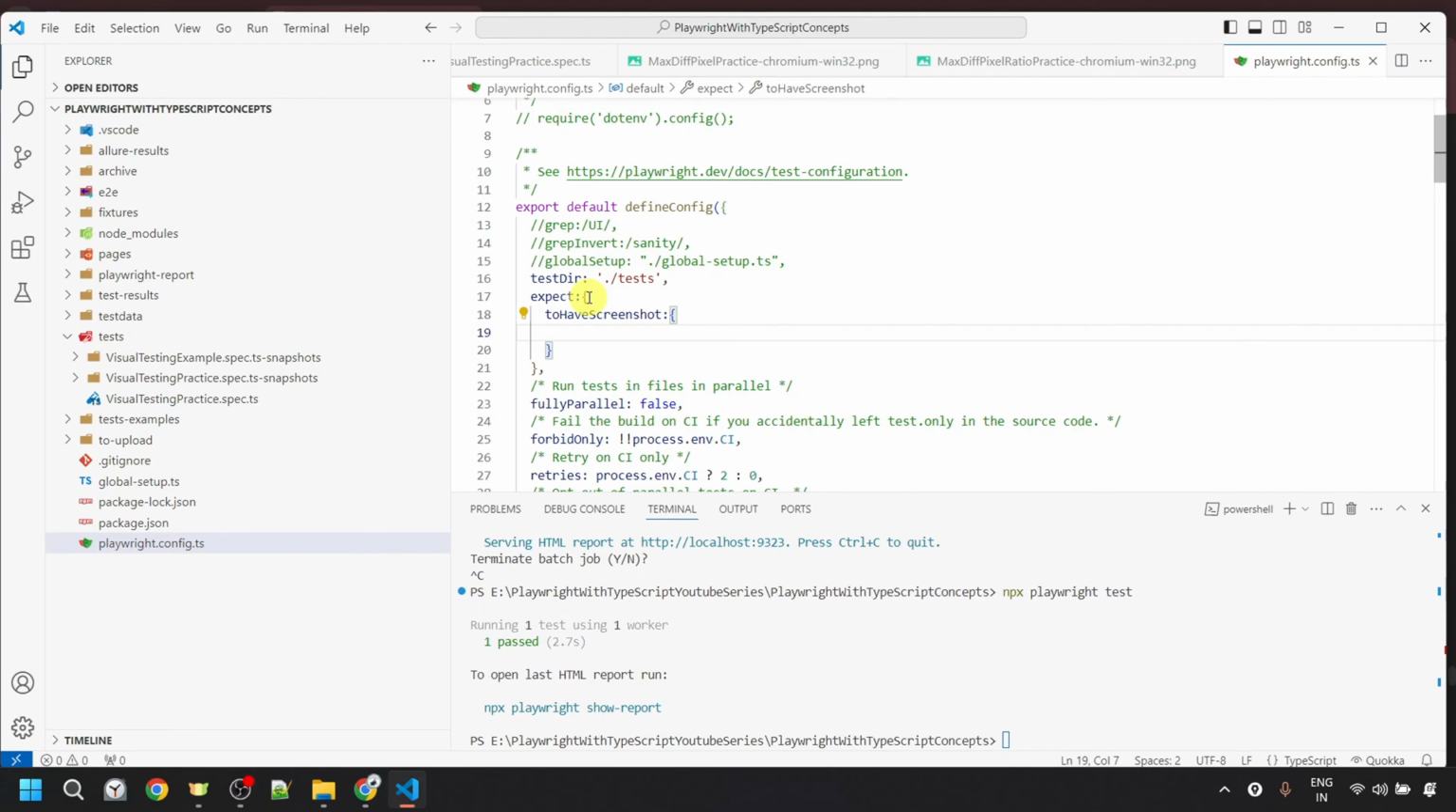So here you need to provide it like this, maxDiffPixels and then colon, and here you can put that value which you know that every time this pixels difference is going to be, right? So here let's put it like 20 pixels difference, and now it would be applicable for each and every assertion where we are using this .toHaveScreenshot method.